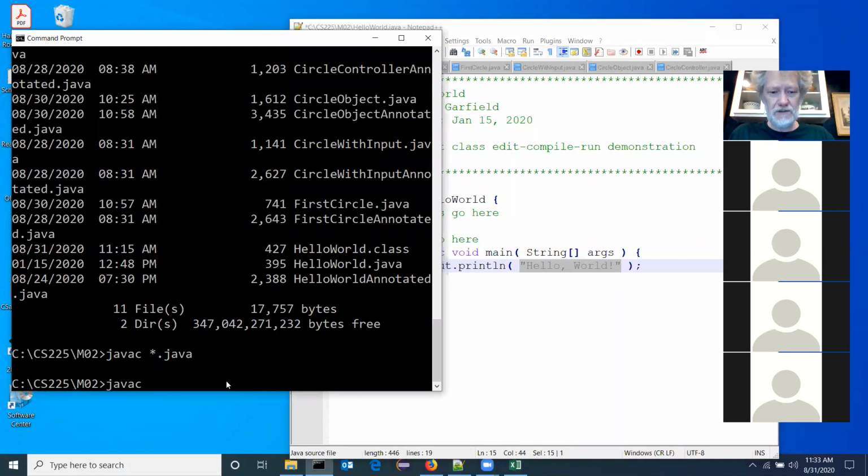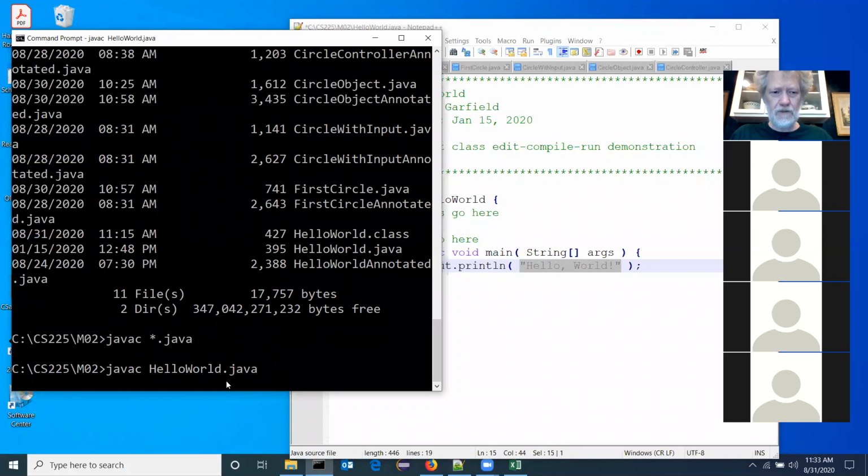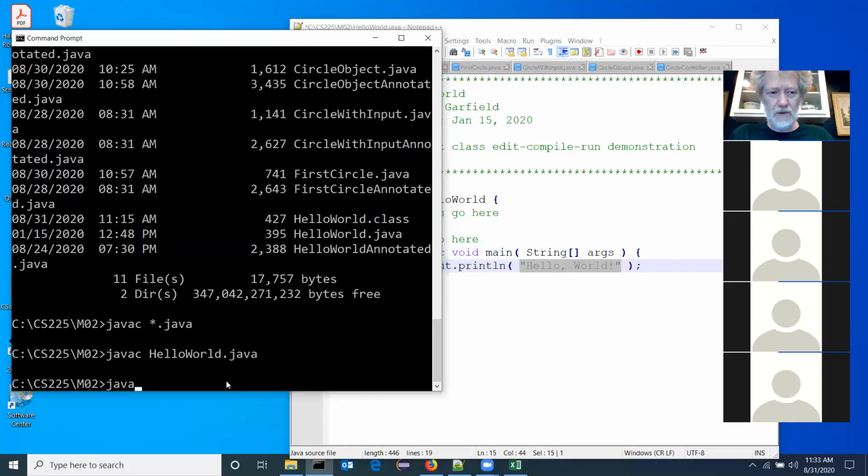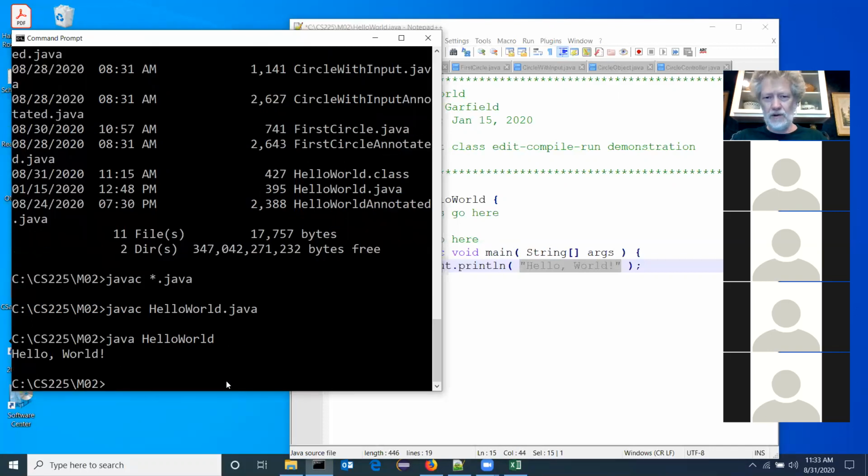Because we've done this, it compiles, and then I run Java. And again, in Eclipse, this is like one button click, right? Compile and run is one thing. And ta-da, it says hello world.